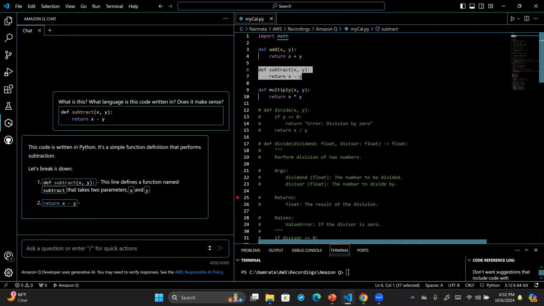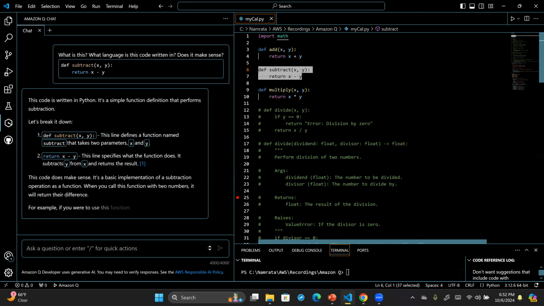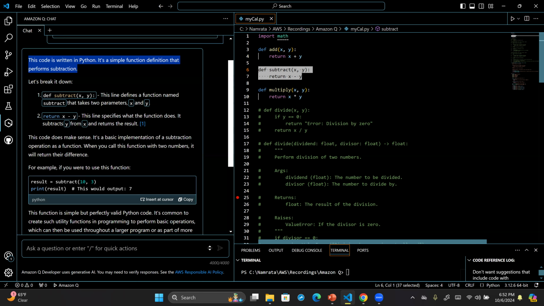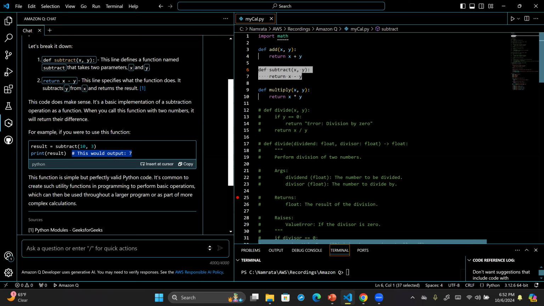It's generating my answer. So it's basically telling me that this code is written in Python. It's a simple function definition that performs subtraction. Now let's break it down. So it's giving me an explanation about what this function does. For example, if you were to use this function, the output would be 7. So it's also giving me an example as to what this piece of code would do and what kind of inputs I should be giving.